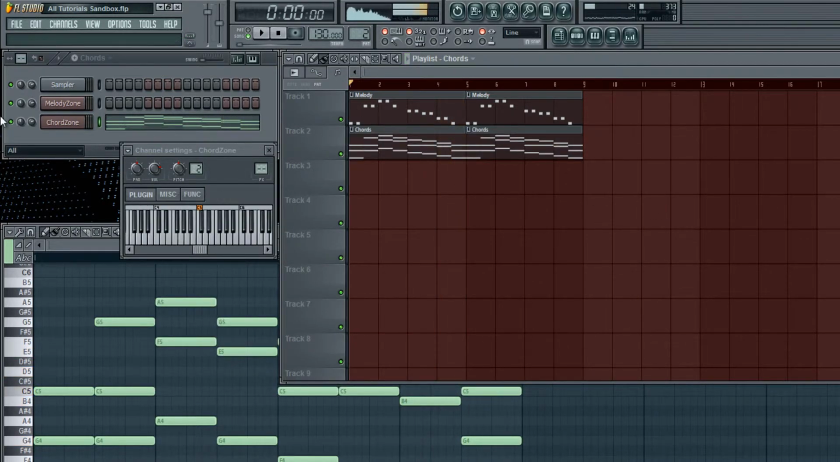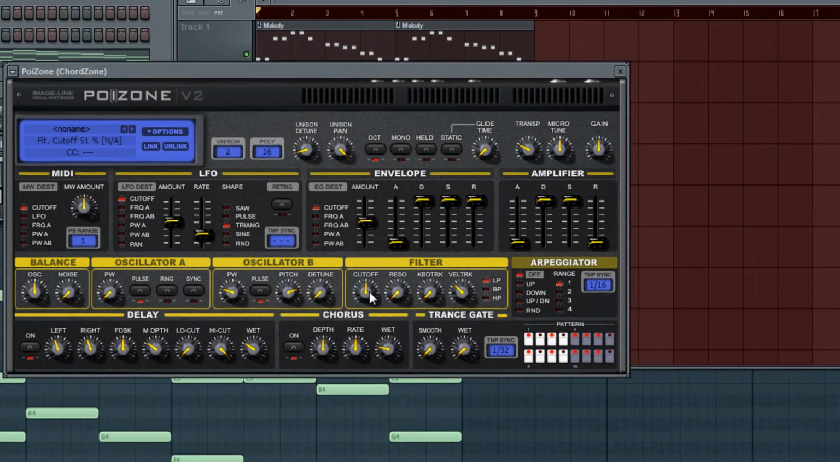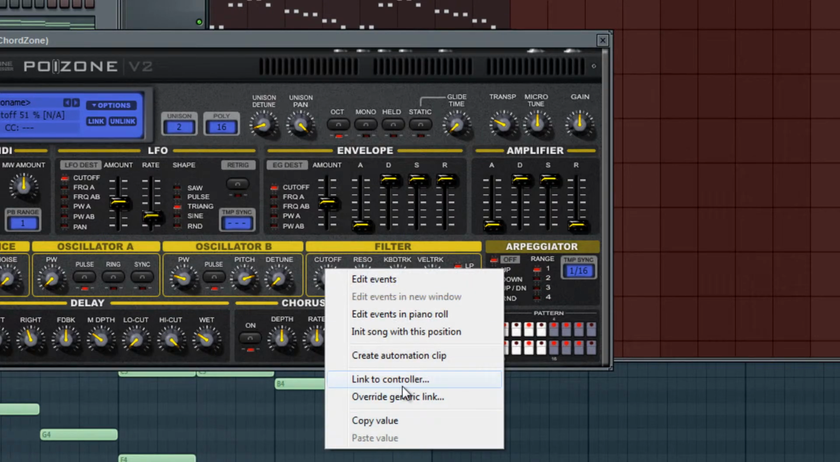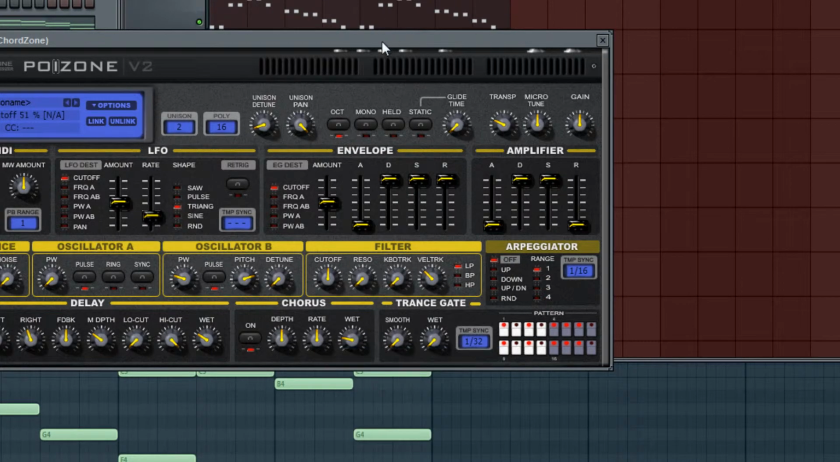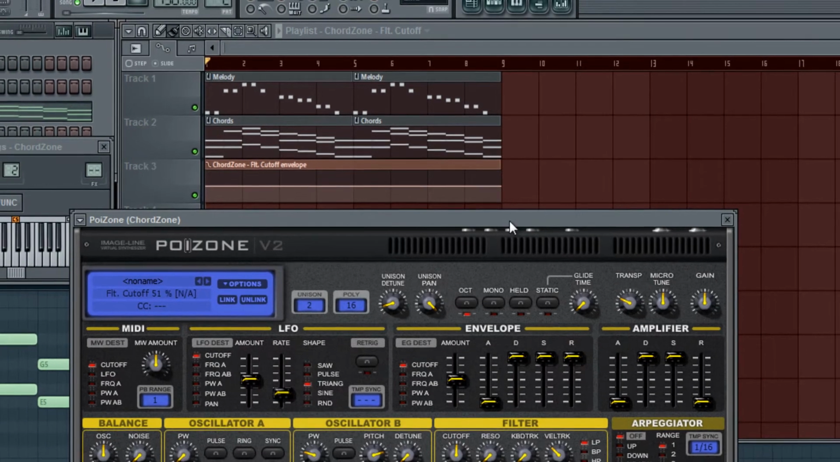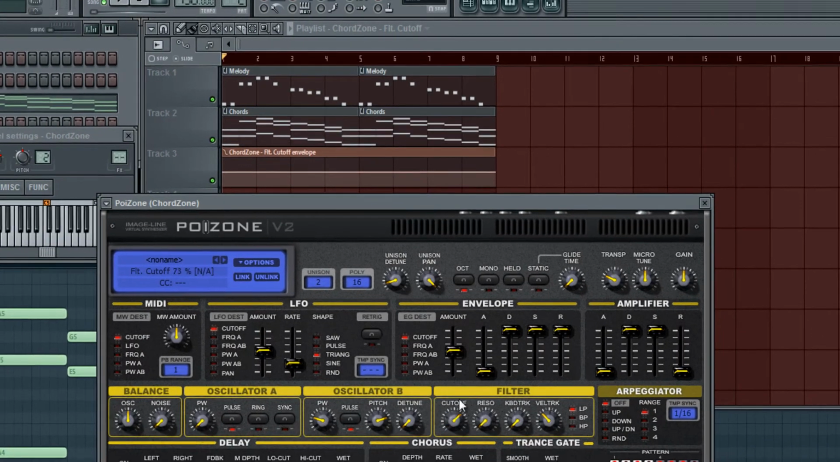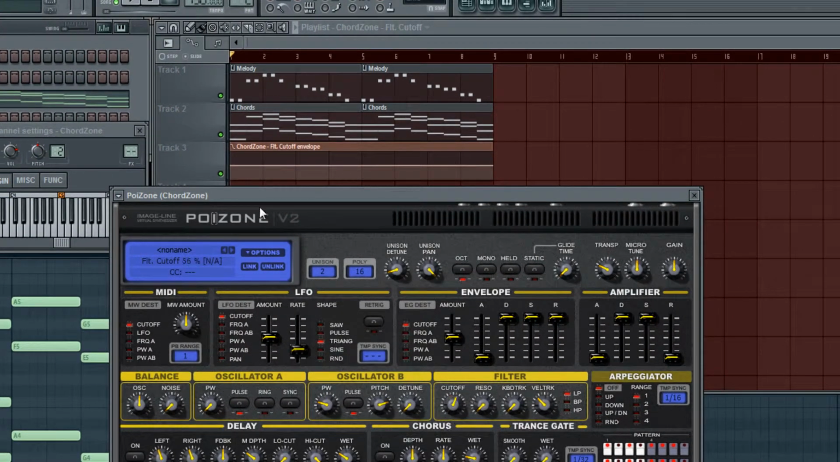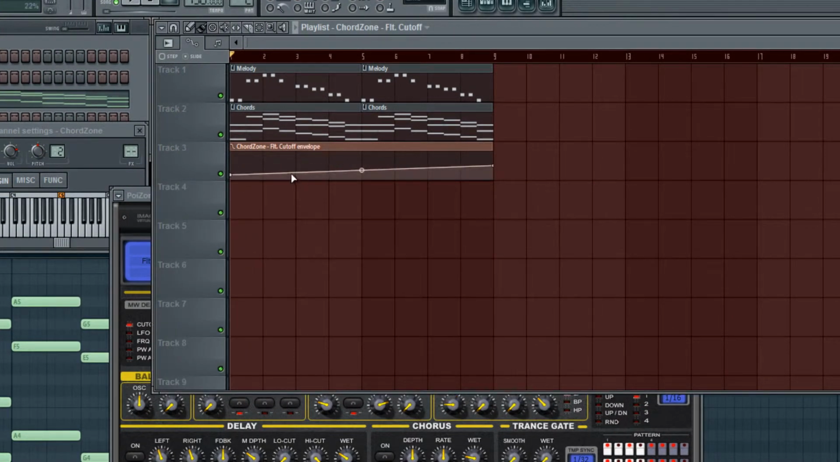Alright, so we want to get a little bit of a build up here. And keep in mind this is a very simple song. We're not actually being serious with this. But let's right click on the cutoff knob, make an automation clip. And what automation clips are for, and these are really, really cool, is to automate turning a knob. So as if you were turning the knob yourself, except it does it for you during the song. It's very helpful.